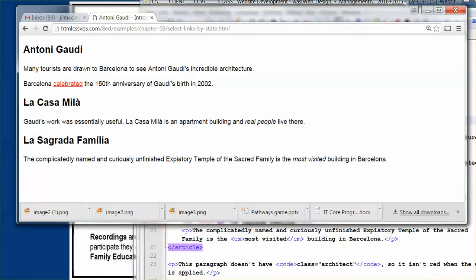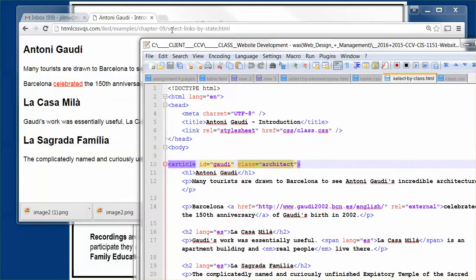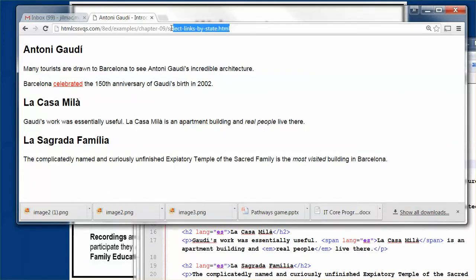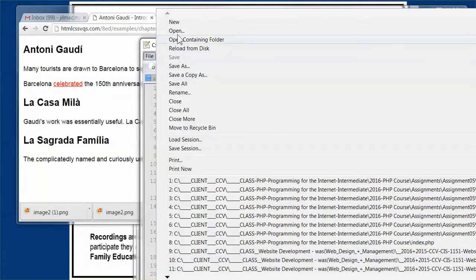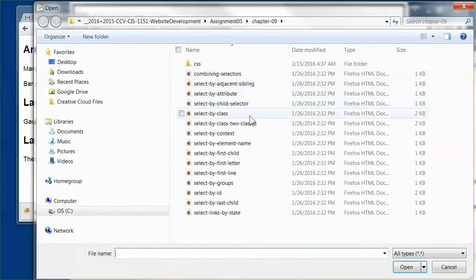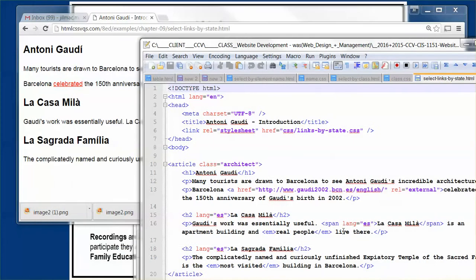Let's bring up our Notepad++, and what we want to do is look at this file, select links by state. So we're going to say File, Open, and select links. Let's do it exactly. Select links by state right here. So I'm going to open that file.